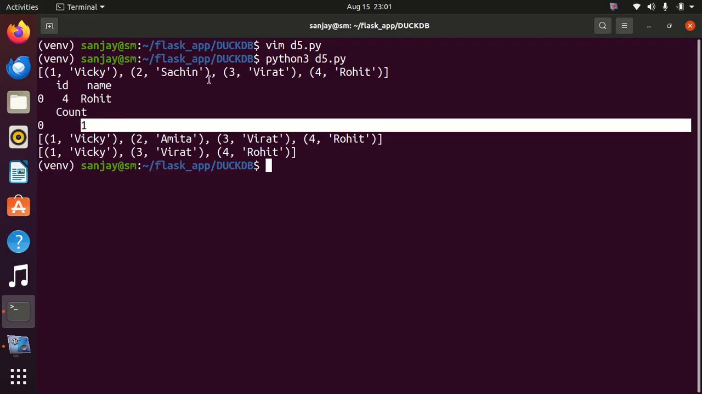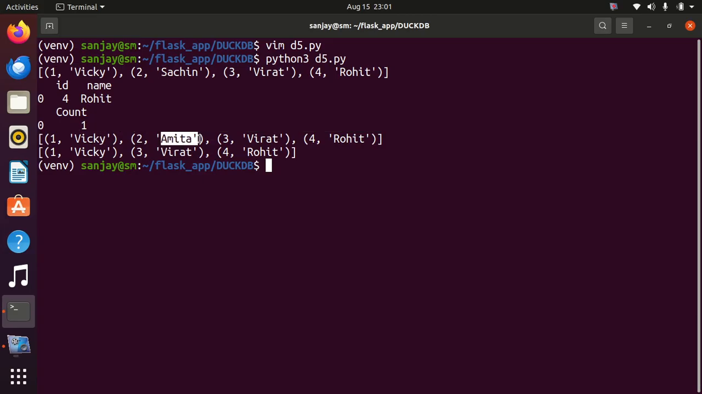We can see here the name of the second record is Amit and it is changing to Amita, and at the last one record is deleted, that is only the second record, and after deleting, one record is displayed. So that is about the different operations on the database.